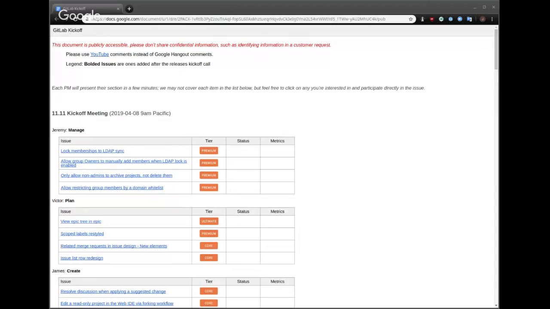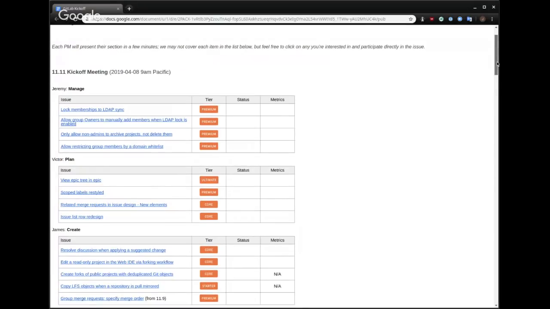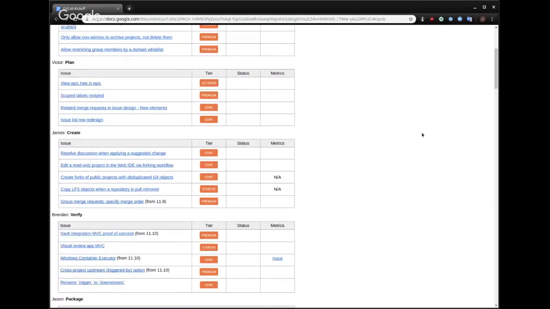Some really nice features there that are going to help with managing users, that's for sure. Victor, over to you for Plan. Thanks, Jason. For Plan, we're working on a couple of things.